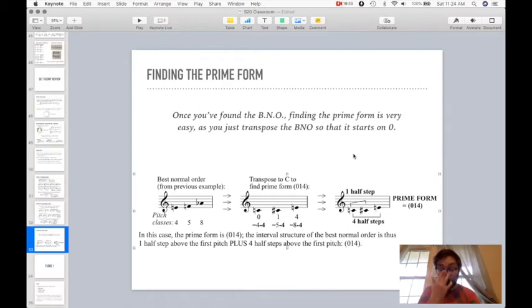All right, so that is your recap of prime form. I'm going to switch to paper now and do some scalar collections.